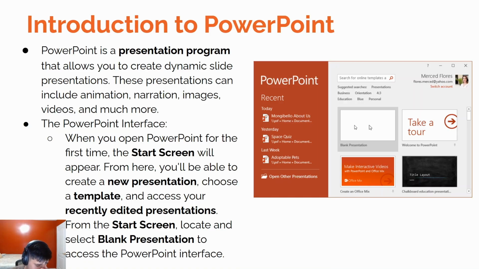Okay, and I apologize for the sudden shift from orange to white. I know this could be blinding. I know my eyes are burning a little bit. But we're talking about the introduction to PowerPoint. So, in terms of what PowerPoint is, it is a presentation program that allows us to create dynamic slide presentations. These presentations can include things such as animation, narration, images, videos, and much more.